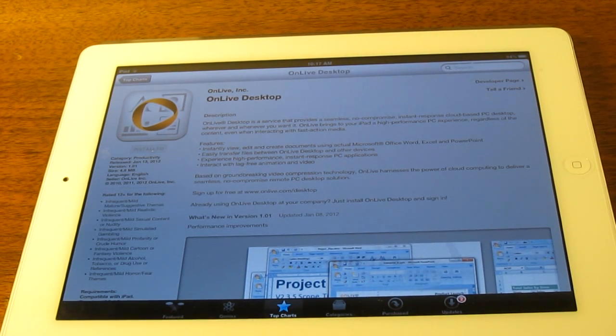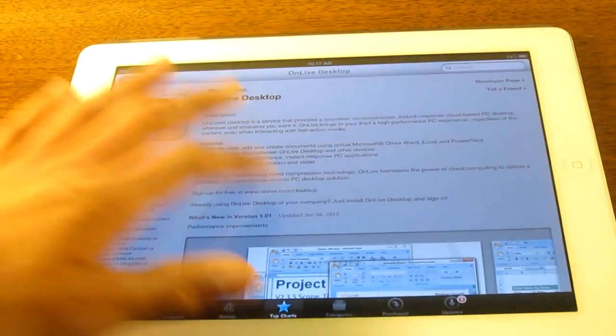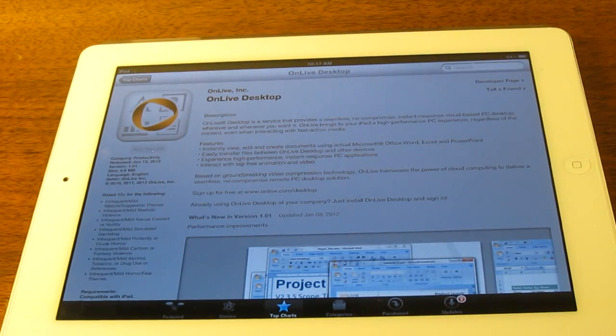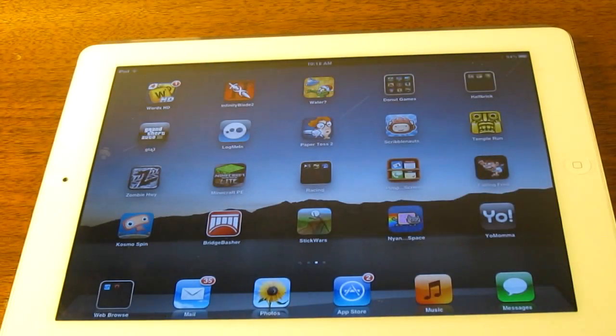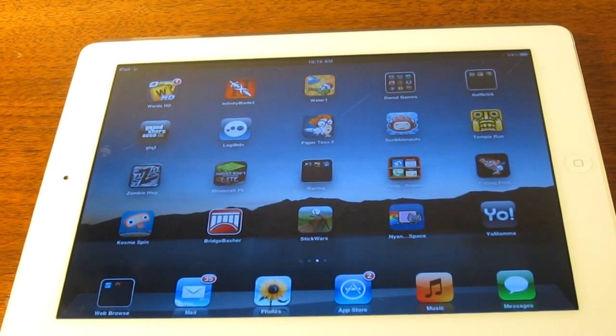I'm just going to read to you guys what it says so you get a better understanding of what I'm going to be reviewing. It says, OnLive Desktop is a service that provides a seamless, no compromise, instant response cloud-based PC desktop wherever you want it. OnLive brings your iPad a high-performance PC experience regardless of the content, even when interacting with fast action media. So that's basically what I'm going to do. It's a really awesome program and it runs very well. Now I'm going to get into the review part of the video.